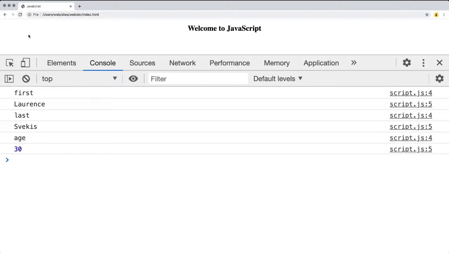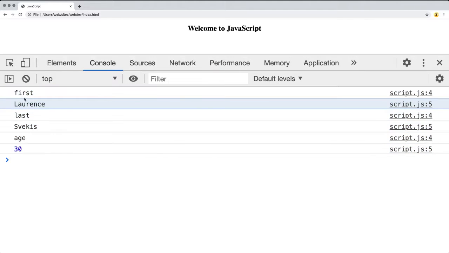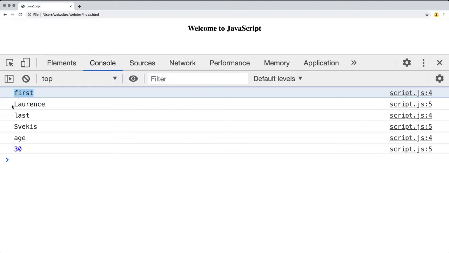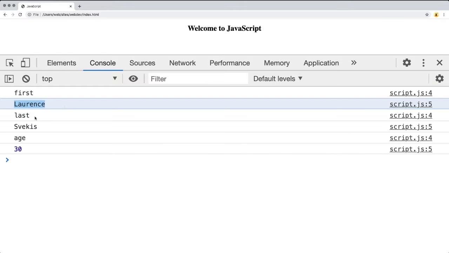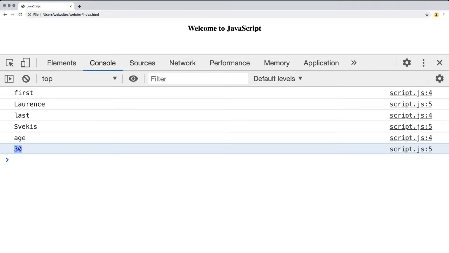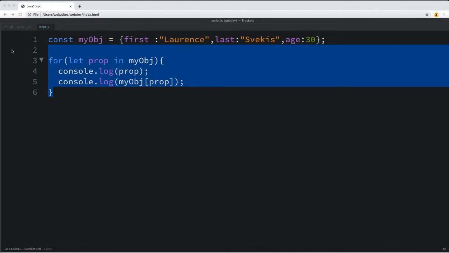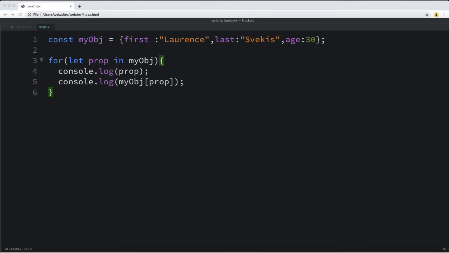So let's refresh. And so this is our quick way to get the property name. So it's first, and then the value associated with that property, Lawrence, last, Svekis, age, 30. So that's a quick way to loop through the contents of an object. So go ahead, try it, create an object, and then loop through the contents of the object to get more familiar with how you can iterate the contents of objects.